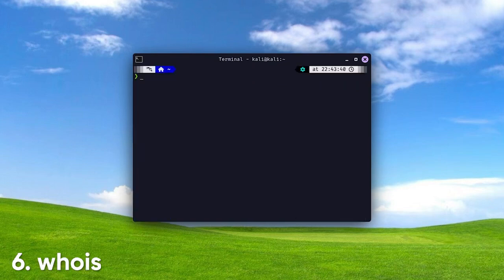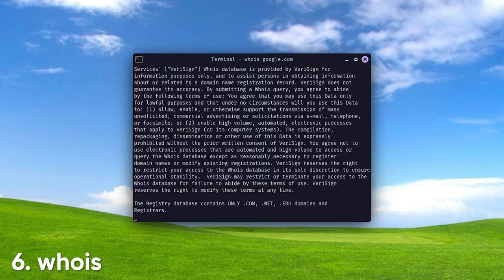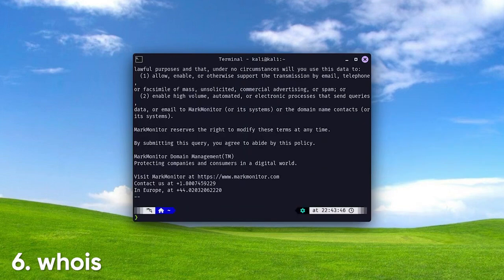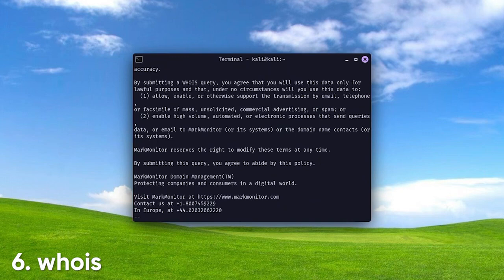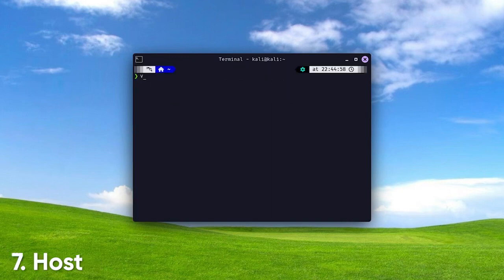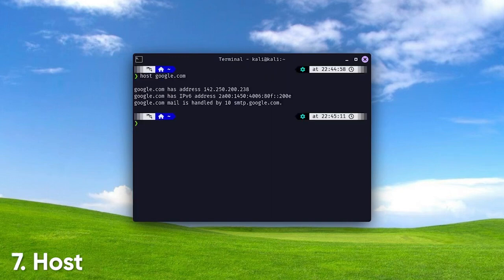Whois. Use this command to retrieve whois information for domain names, which includes details about the domain registrant, registration dates, and contact information. Host. This command performs DNS lookups, translating domain names into IP addresses and vice versa, helping you verify DNS configurations and troubleshoot issues.